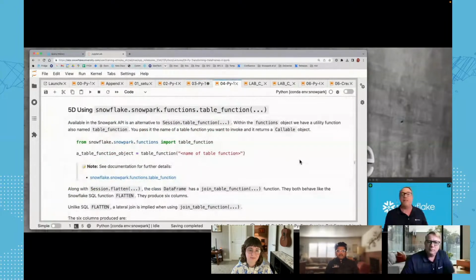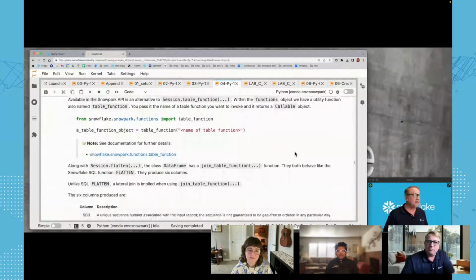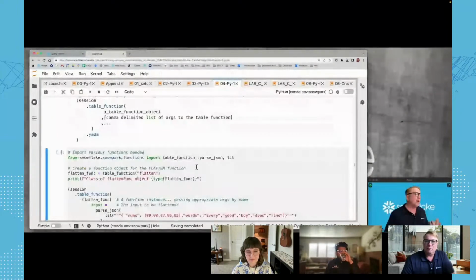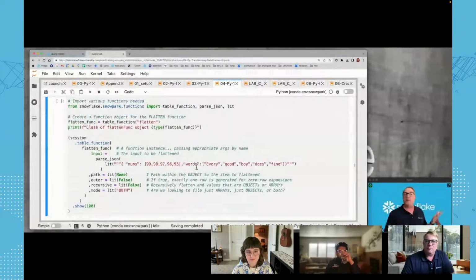Here's an example of us introducing how you would invoke a table function in Snowpark. So we give you some basic information about where the function comes from, how you would use it, what the syntax to the function is, what you would pass to it as arguments. We talk about what the function might return for you. And then again, we give you an example cell that you can use to test this.